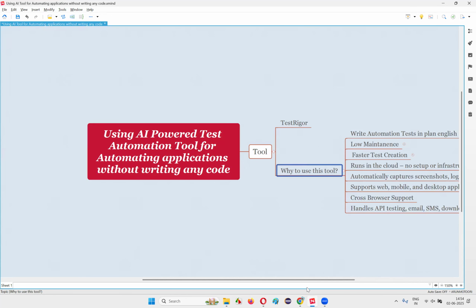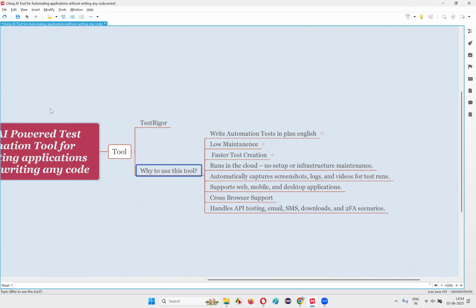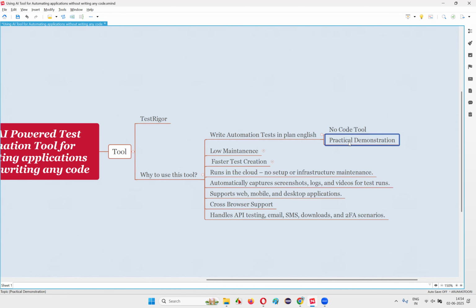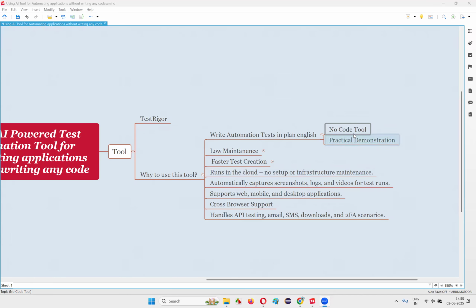Why use this tool? Now you'll understand all this stuff. You can write your automation test in plain English. I showed you how to write your automation test in plain English. You don't have to know any programming language and all those things. So hence it can be called a no code automation tool, and practical demonstration, I just now showed you how to do it.